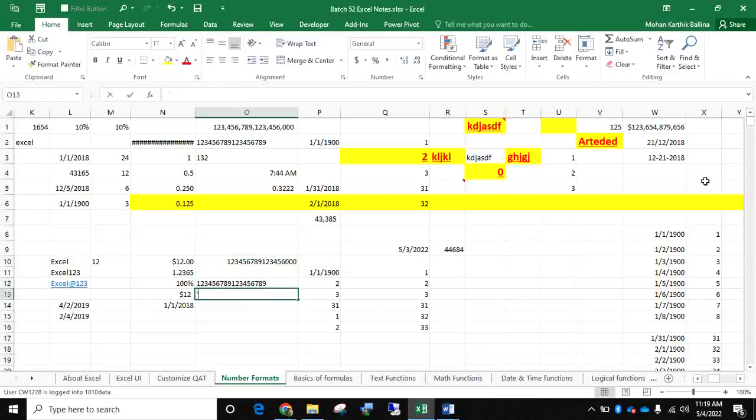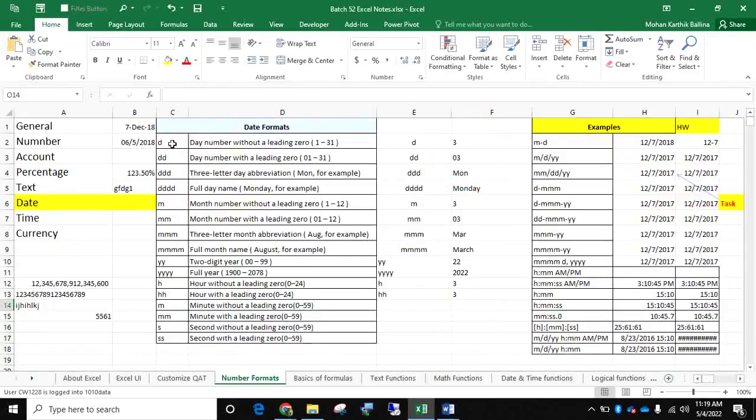You can write a single quote as well. You write a single quote, then enter the data. Then every character will be visible, but this would not be useful for calculations. And I have given some examples for your practice, like a single D represents a single digit, DD represents two digits. So you can change your date format as you wish.